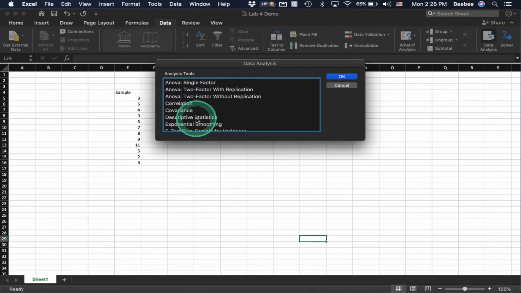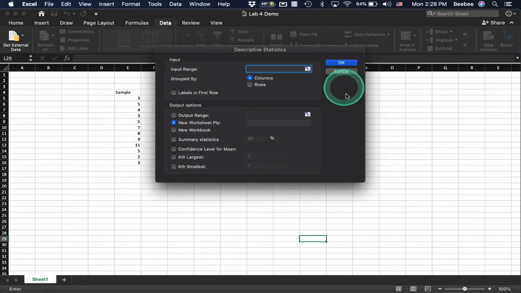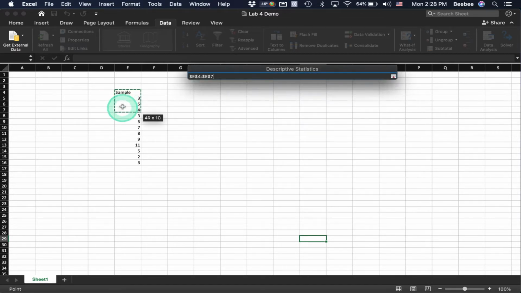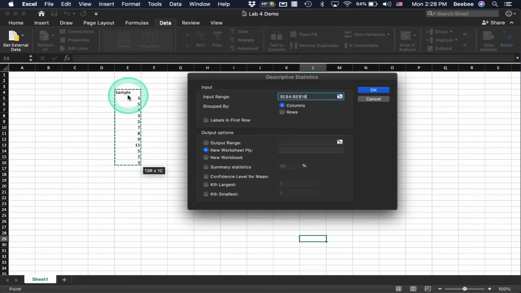We are going to use the descriptive statistics. Click OK, and then you have this window. So the input range is basically telling Excel which cells contain your data set that you're going to input to perform the descriptive statistics of that data. I'm going to select the cells from my data set that contains the data. Notice that I select also the row that contains the label. So I'm going to tell Excel that I'm including that.